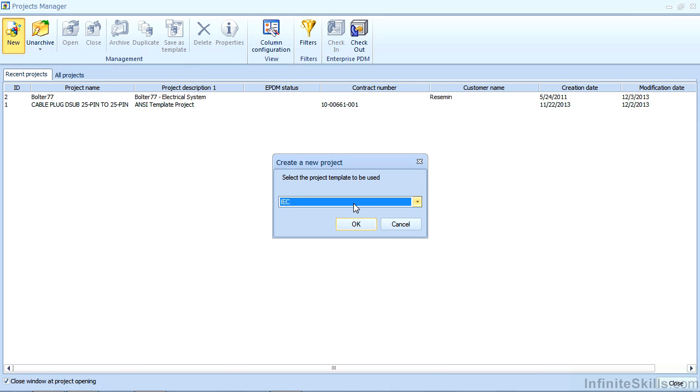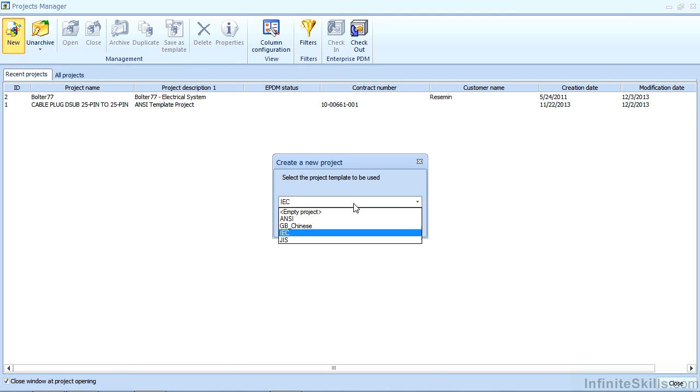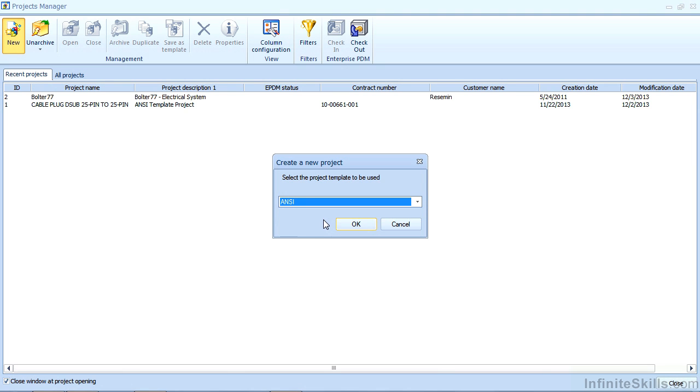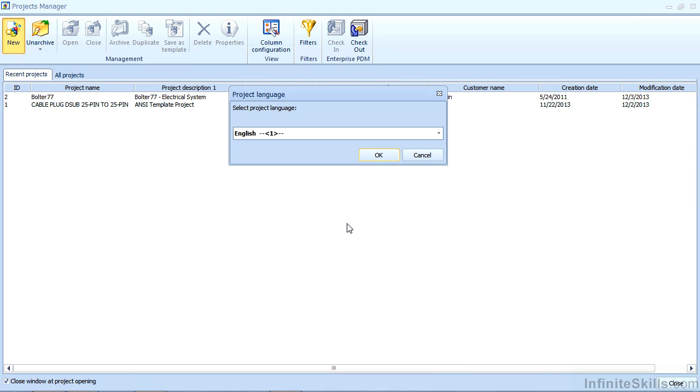You will be presented with a New Project Template option. You can choose an empty project where you would build everything from scratch, or choose from one of the international standards that are provided here. For example, if I choose the ANSI project template, the American standard, I will then have the opportunity to use ANSI standard symbols by default.